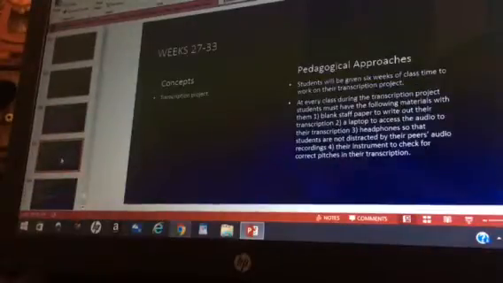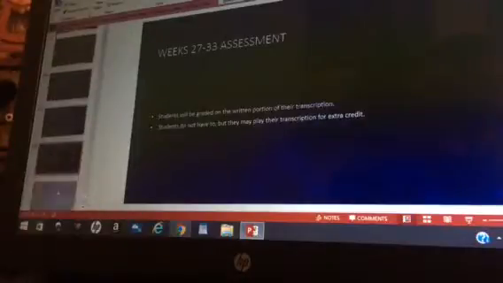And I'm going to take 6 weeks for this because this is a very intense activity that requires a lot of different skills that we haven't really focused in on too much. Not too much listening and writing down pitches. So students will take this class time and any time they need at home to work on their transcription projects.